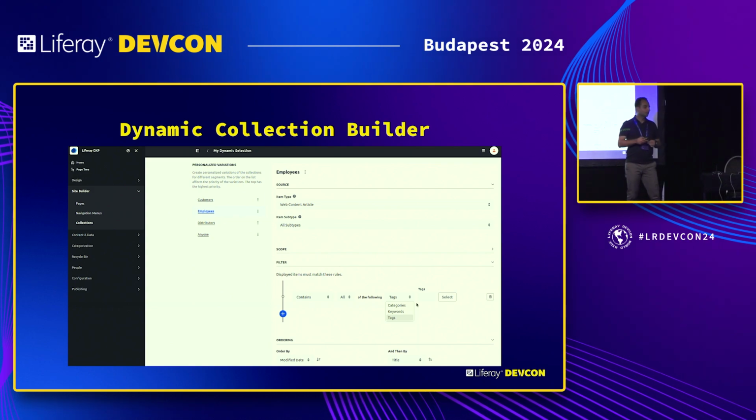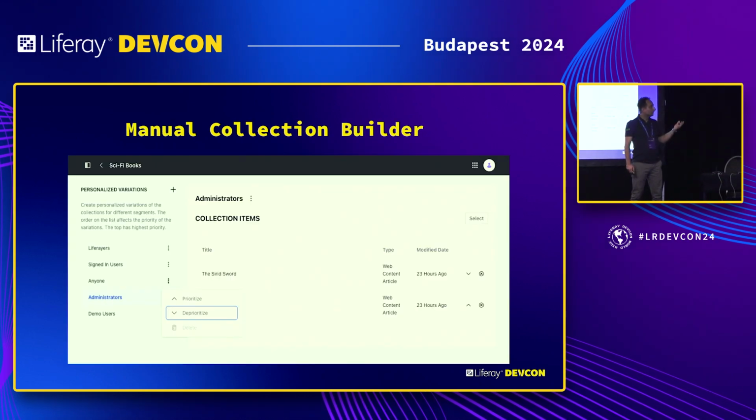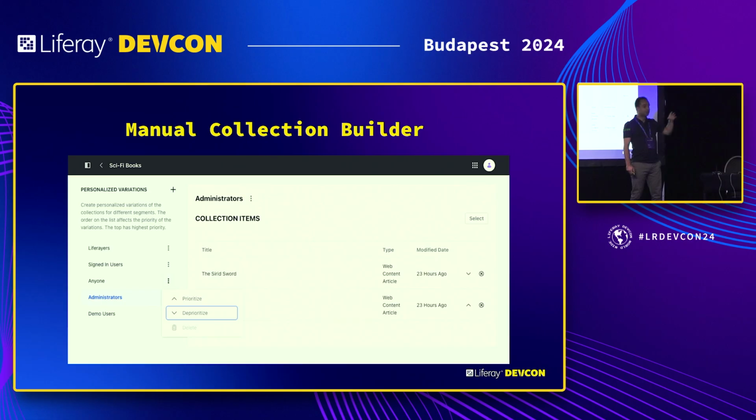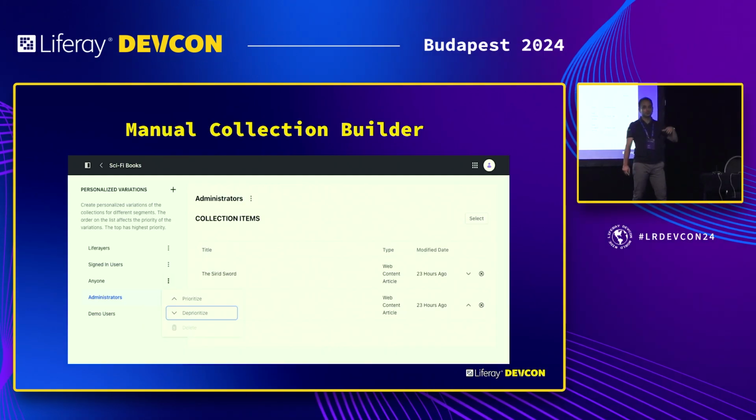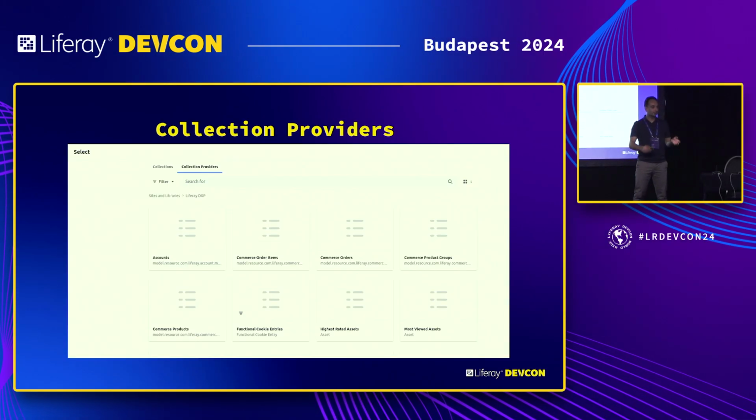So basically, in collections, the idea is that if you have user segments, you can have different criteria for the content. And that's the manual collection builder, where basically you get the same segmentation-based configuration for segments, and then you can also choose the items, and you can also reorder the items. So that's the manual collection builder.